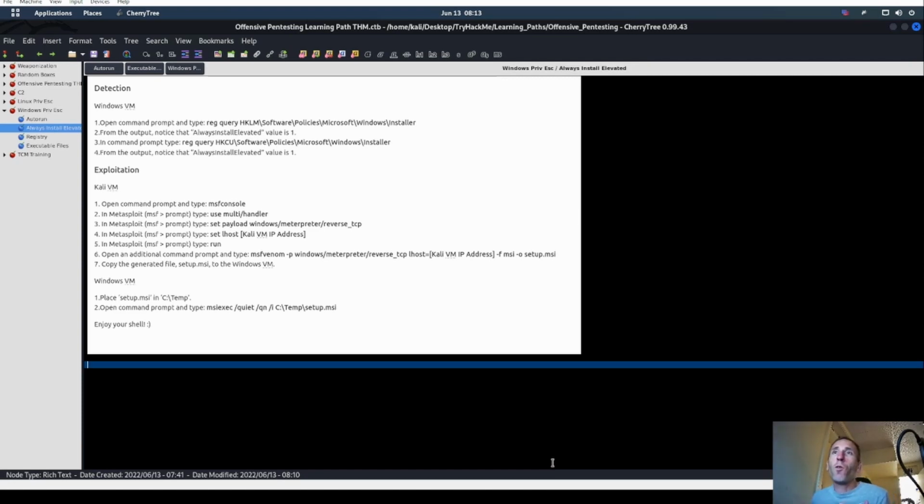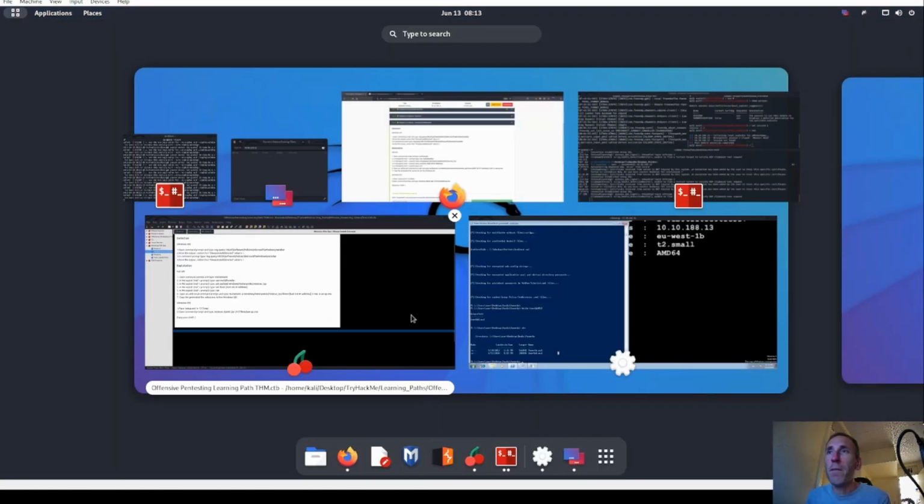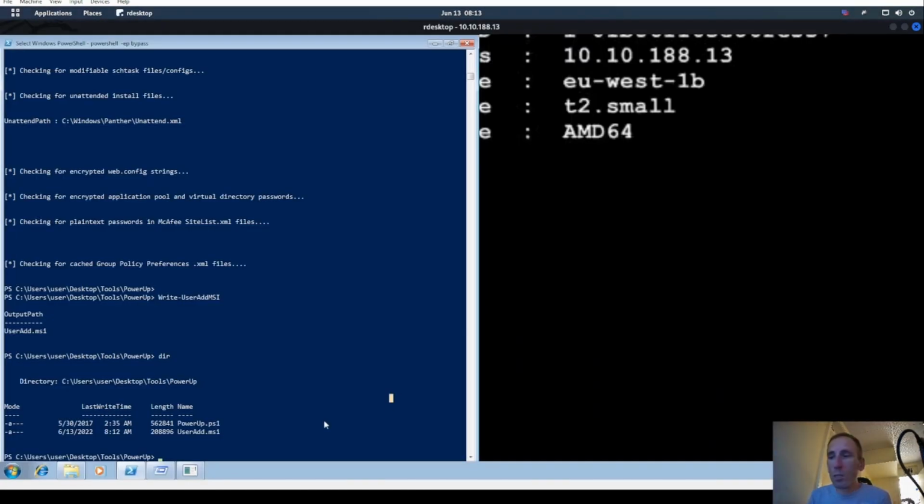We put it in a different folder. We can run it with msiexec and then the following command. Let's go ahead and do that. Let's go ahead and cd into C:\Windows\Temp. All right, yeah, let's put it in there. So we're going to copy UserAdd.msi into C:\Windows\Temp.